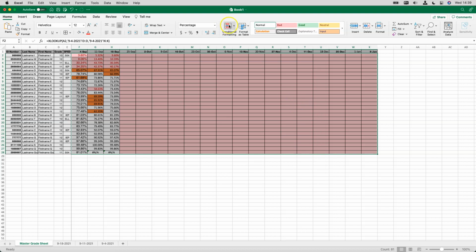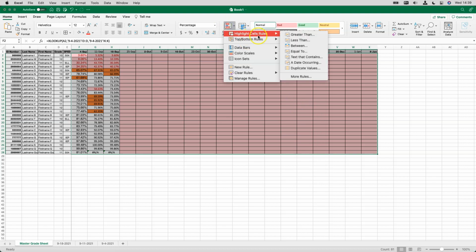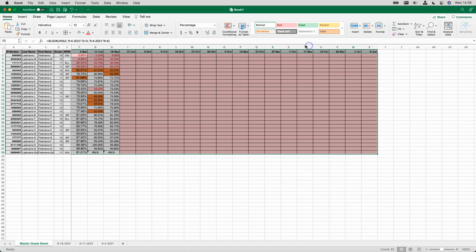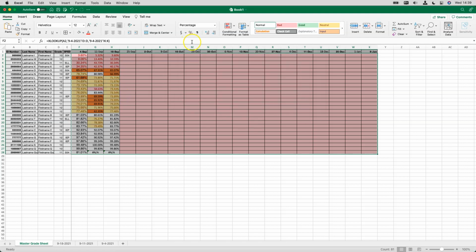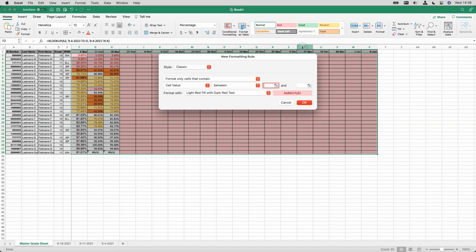Everything is still highlighted, so I'm going to press conditional formatting again. We're going to make our C's then, so we're going to go between 0.70, or 0.7, and 0.7999. We're going to make this yellow fill. Okay, still selected. We're going to do conditional formatting, go between. Where are we at? We're at a B right now, right? So 0.8 to 0.8999.